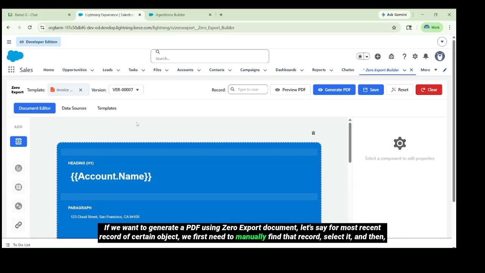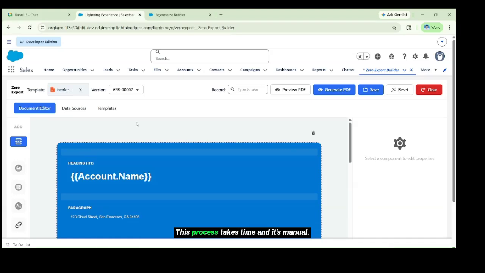If we want to generate a PDF using a Xero Export document, let's say for the most recent record of a certain object, we first need to manually find that record, select it, and then generate the PDF. This process takes time and it's manual.